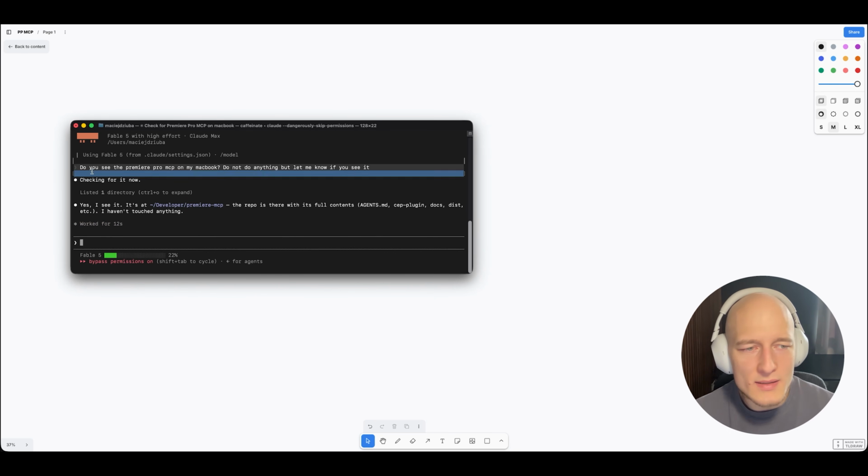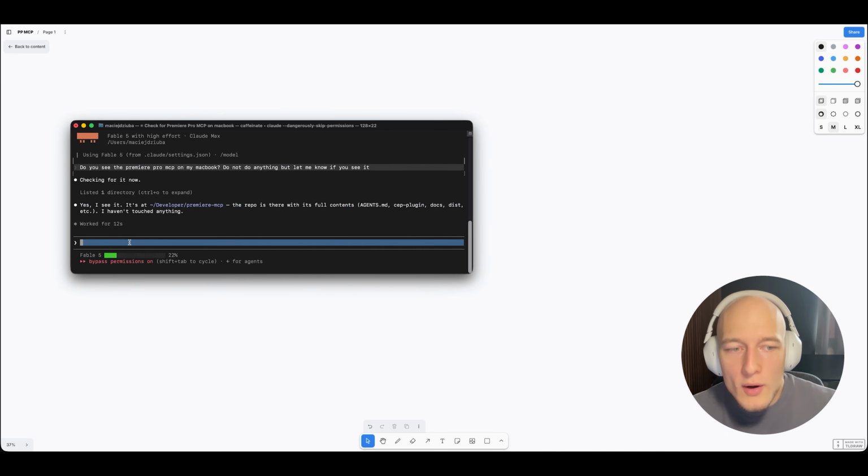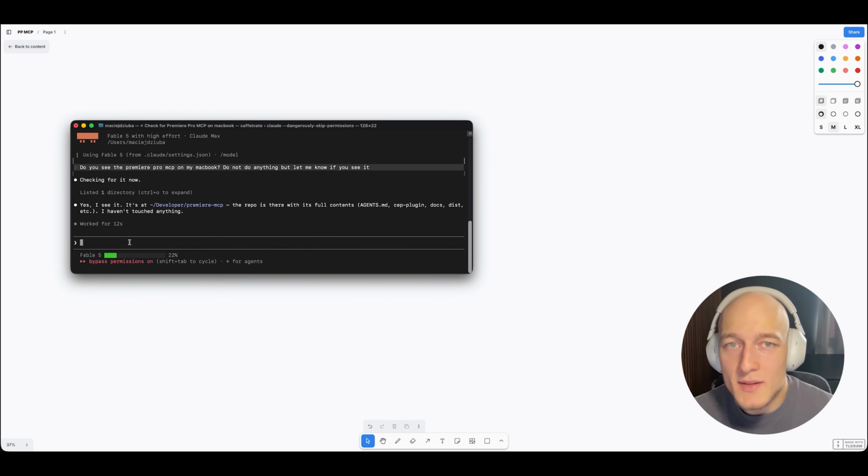But look, I asked it, does it see the Premiere Pro MCP on my MacBook? It said yes, it sees it and the repo is there. All I have to do now is say, set this up inside of my Premiere Pro 2026 so that it's working. Tell me when it's ready. Tell me what I need to do.